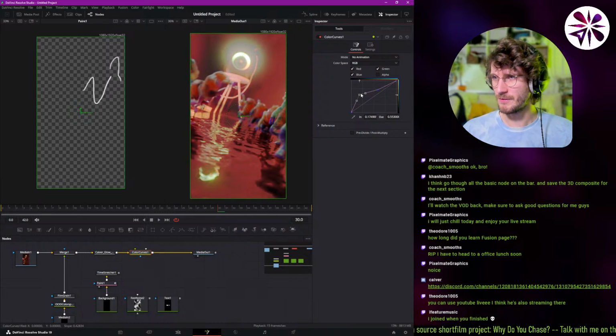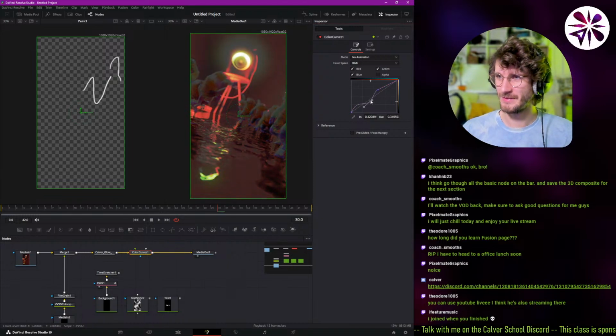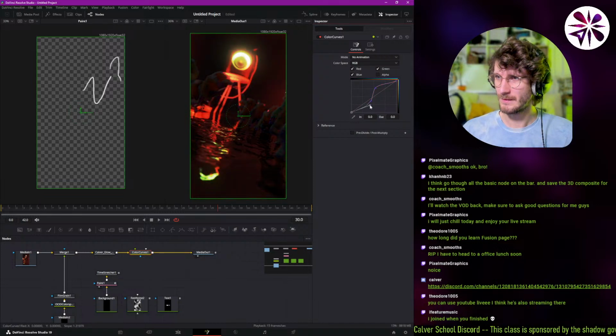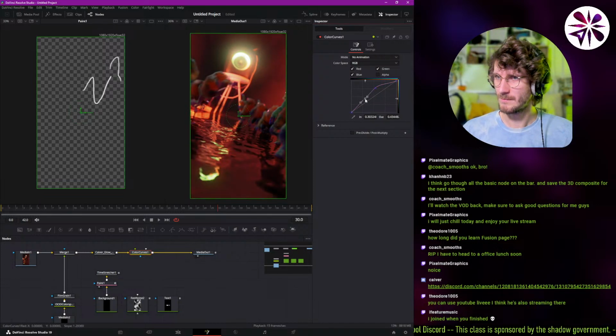A quick way to smoothen these, because right now they're linear, right? They're very edgy. You can press Control S, oh no, Shift S. Shift S, and then you get a soft curve. Yeah, so that's the curve effect.